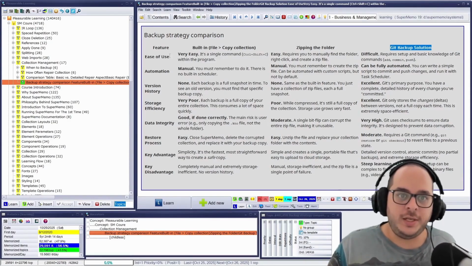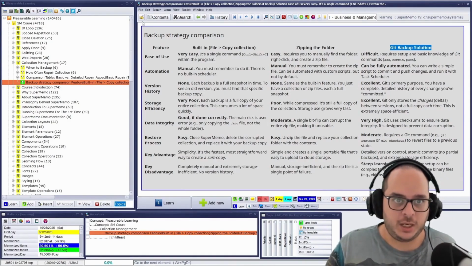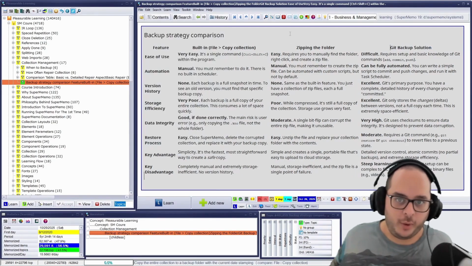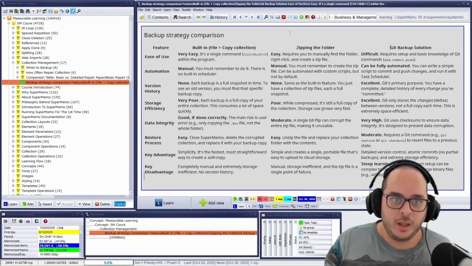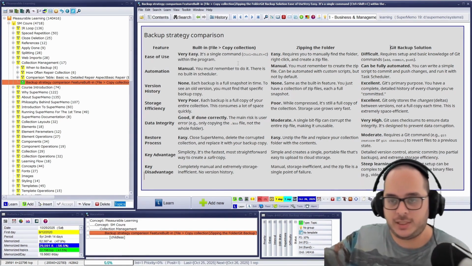So what about the ease of use? Of course, the easiest is to just click the backup. Boom, I click, that's it. I will need to wait until it's done. But it's very manual. I have to remember to do it, and it's a manual step every single time.